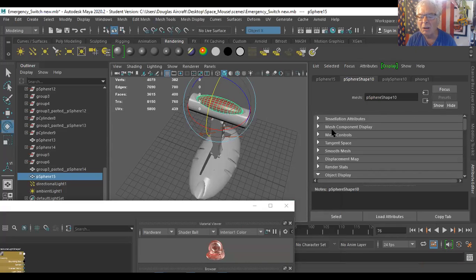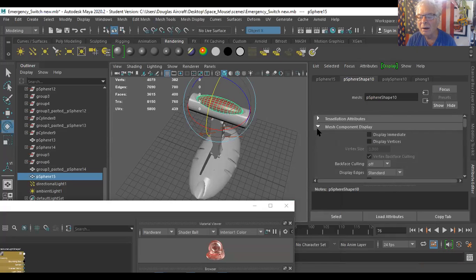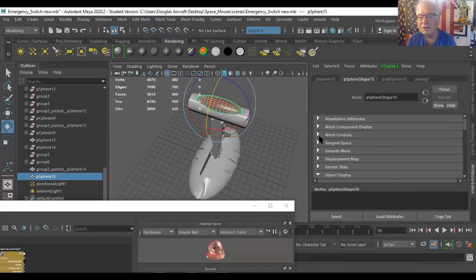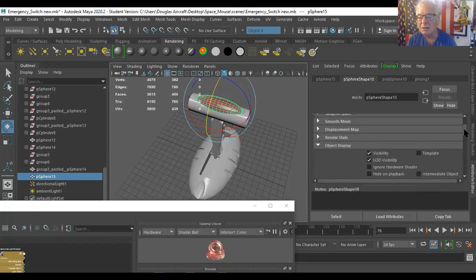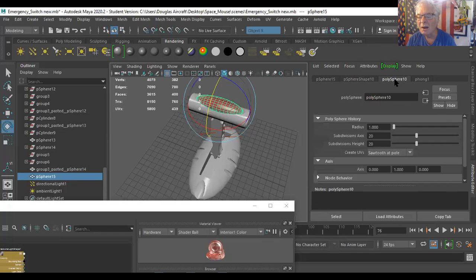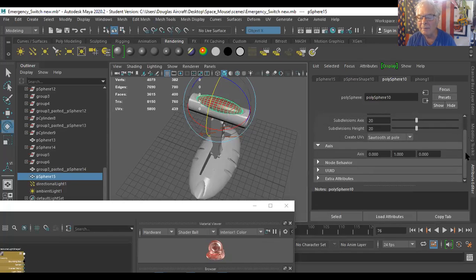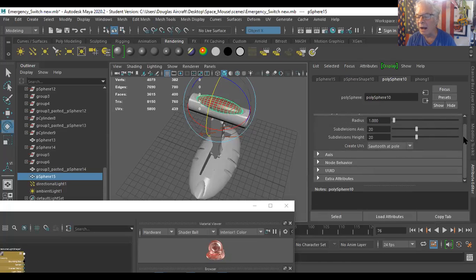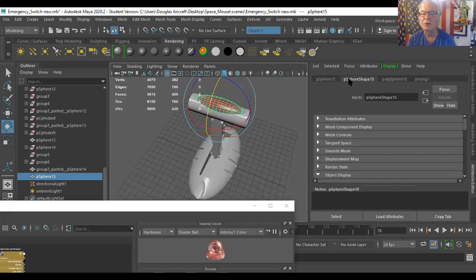So let me look here. Display, mesh controls, smoothing mesh, displacement map, object display. There's actually a way of making this sphere glow. I'm going to have to find that out and show you next time because it's actually pretty cool.